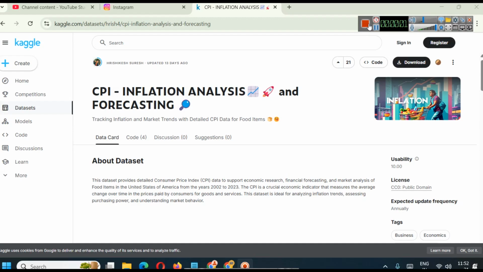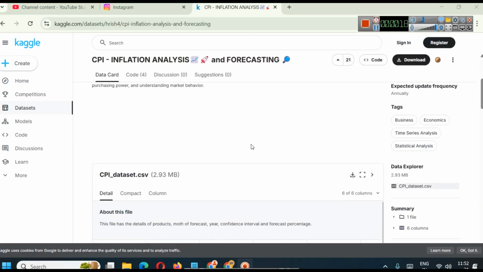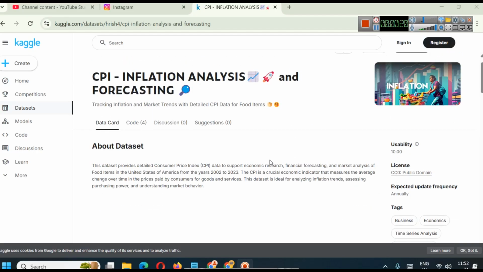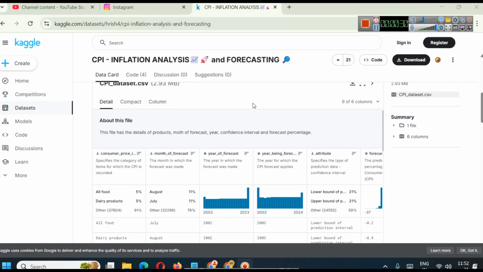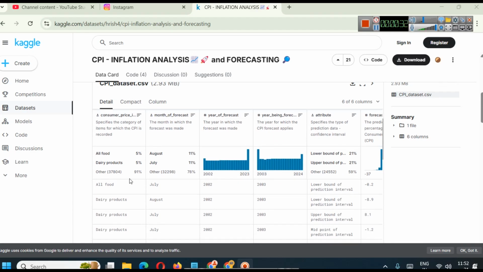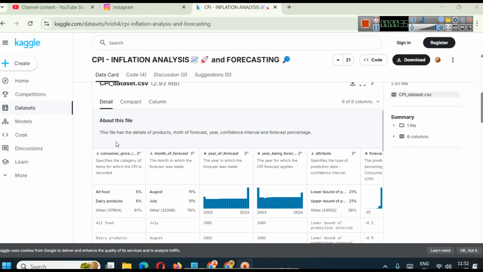So the data set that we are going to use in this project is this CPI inflation analysis and forecasting data set that can track inflation and market trends with detailed consumer price index data for different food items. And we can get it from this particular URL on Kaggle. I will provide you the link of this data set in description. From here you can go and simply download the data set, and here you can see we have the file.